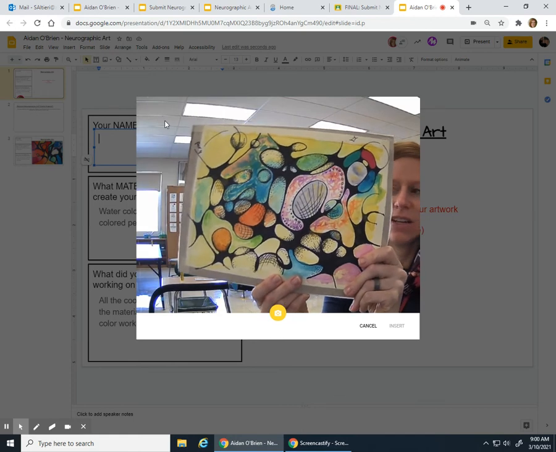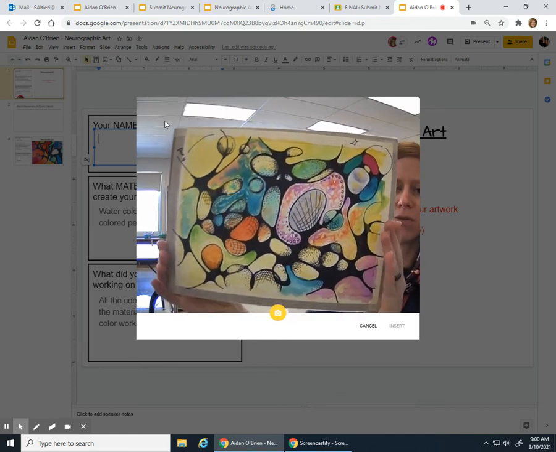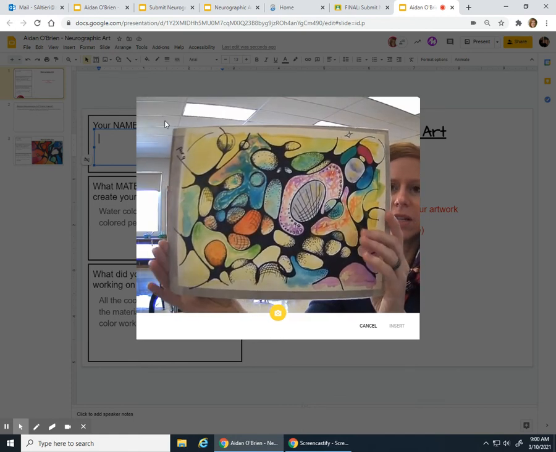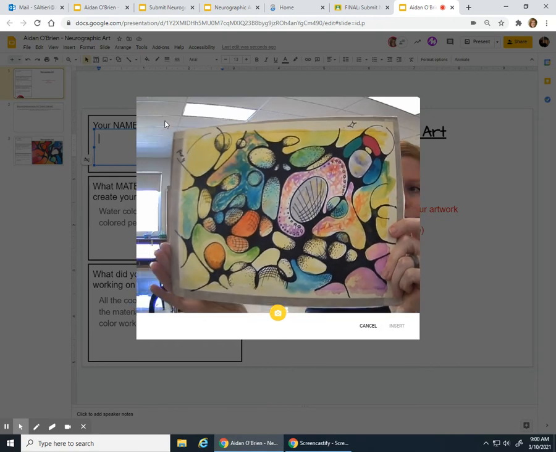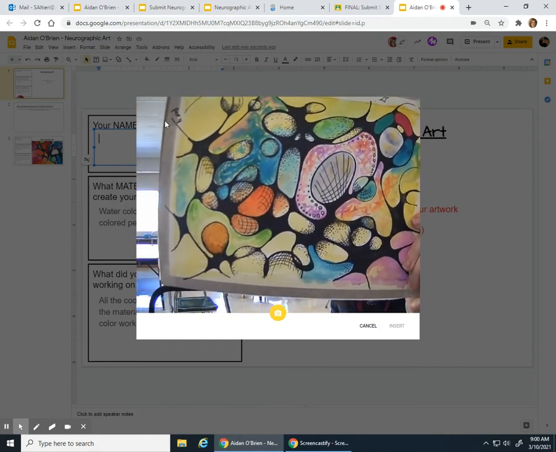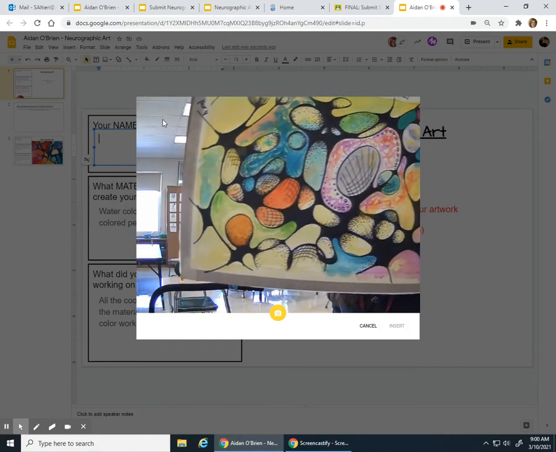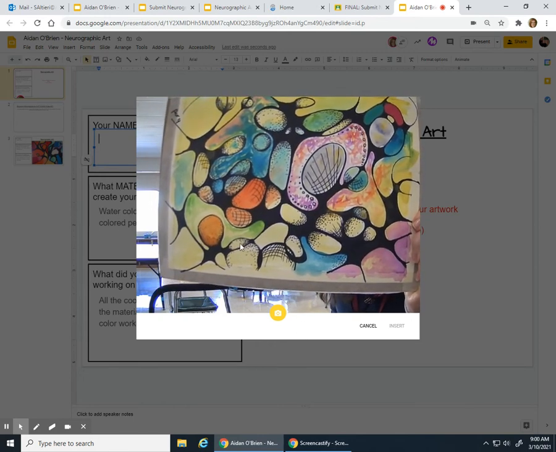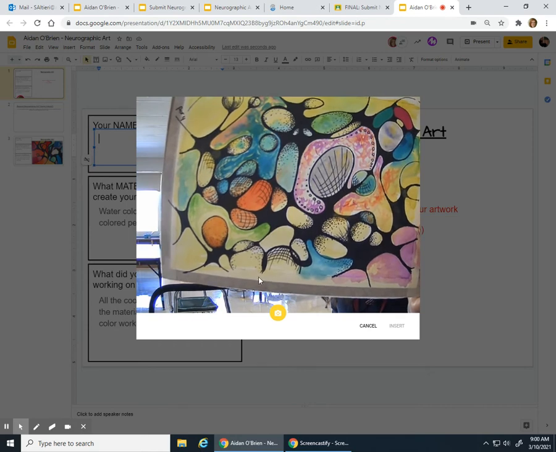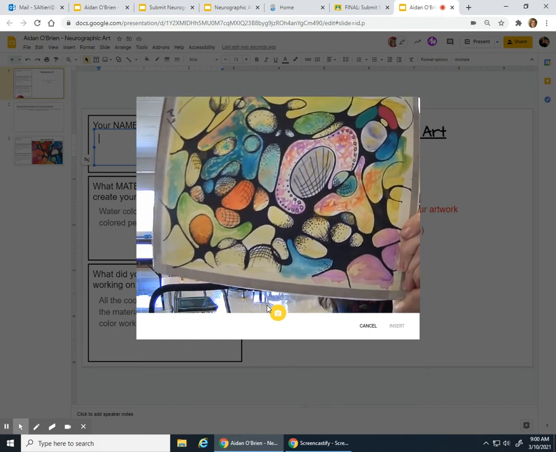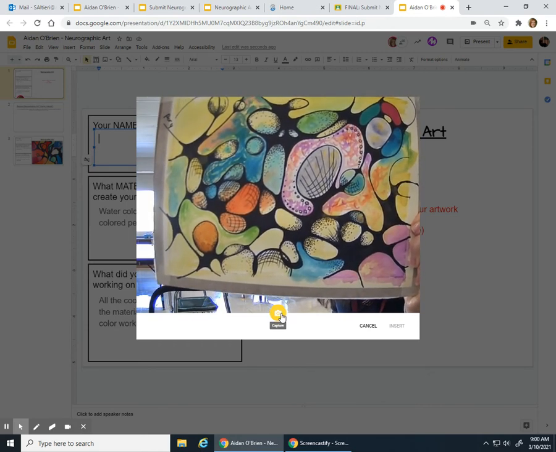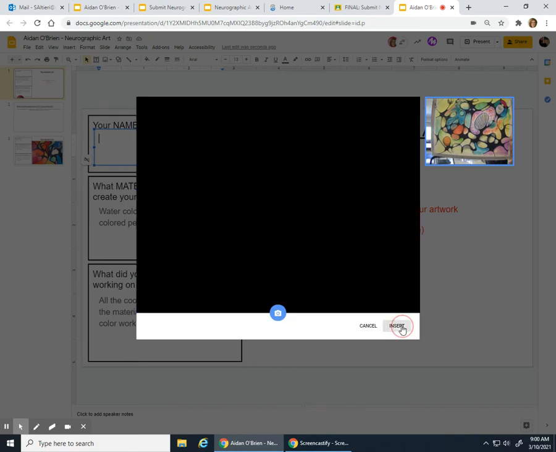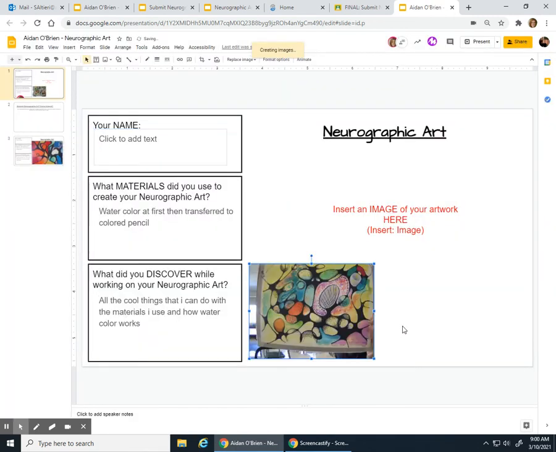And then it's super awkward, but you're going to have to hold up your artwork and try not to let your fingers get in the way. Hold up your artwork as close as you can, and you have to click 2 things. You'll have to click the camera icon down here at the bottom of the box. So click the camera icon, and you have to click Insert. So that's 2 things, camera and insert. And a very small image of your artwork will appear.